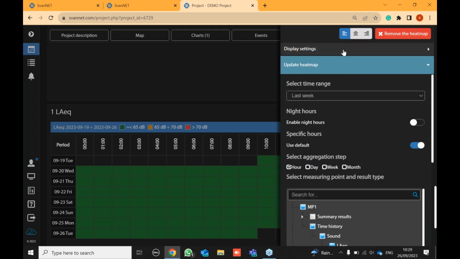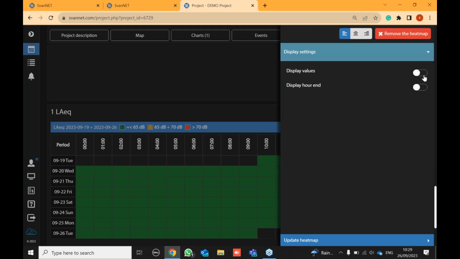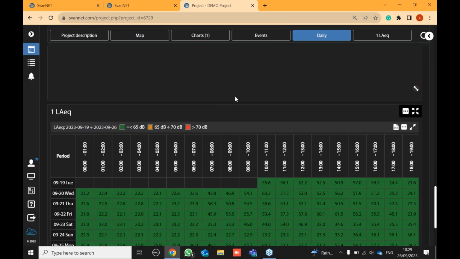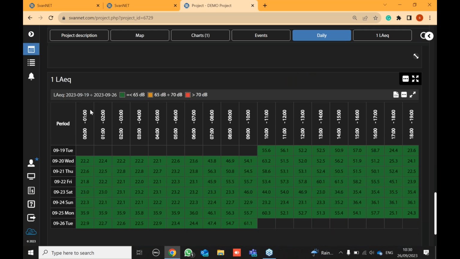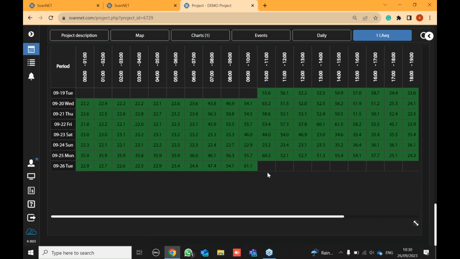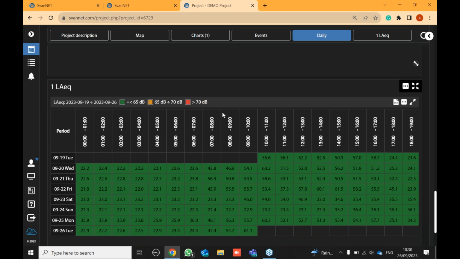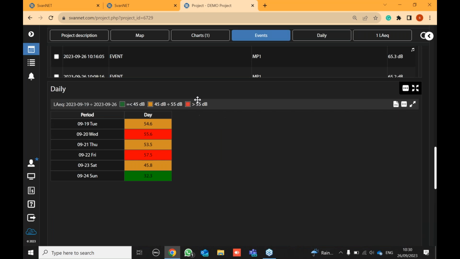I can then go back in there, go into display settings. I can display my values, and I can also display my end hour. So as you can see, from between midnight and 1 a.m., that was my readings. And then here you have it. So now you have your 1 hour LEQ, which might be easier for either yourself or for your client to be able to view and see when exactly they have exceeded those thresholds or when they have not, and whether they've exceeded the daily 10-hour LEQ.